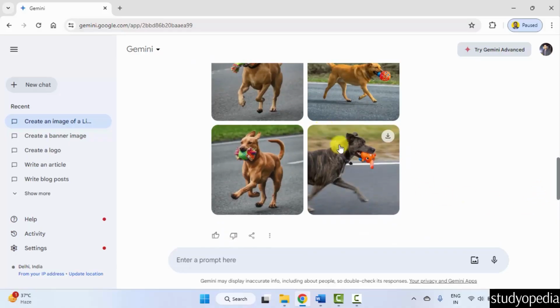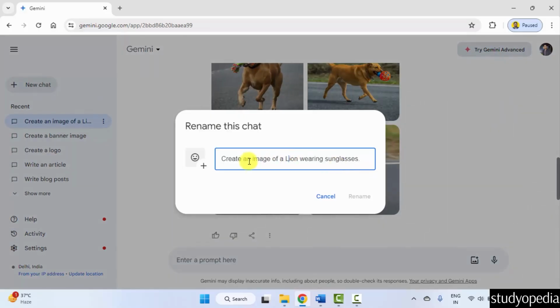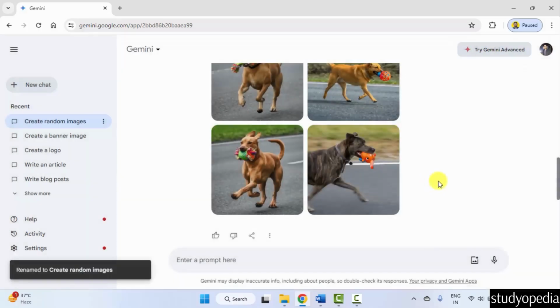So here it is guys, we can easily create random images with Gemini. I can rename it from here. Create random images. Okay, rename. So guys, we saw how we can generate random images with Google Gemini. We saw two examples, one of a lion and another one for a dog.